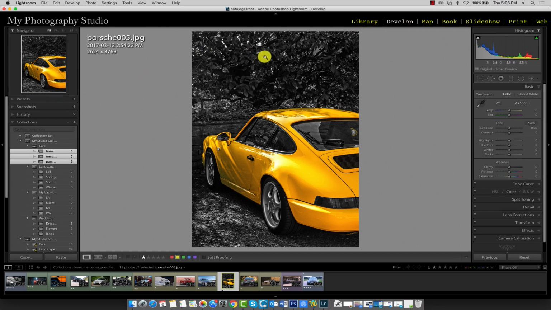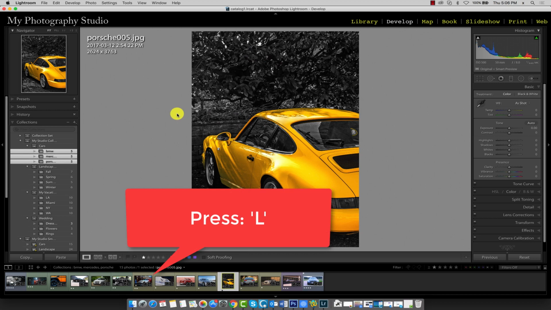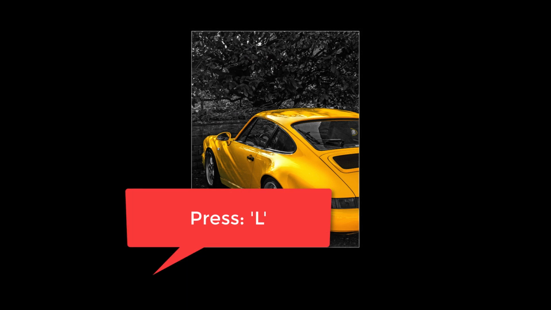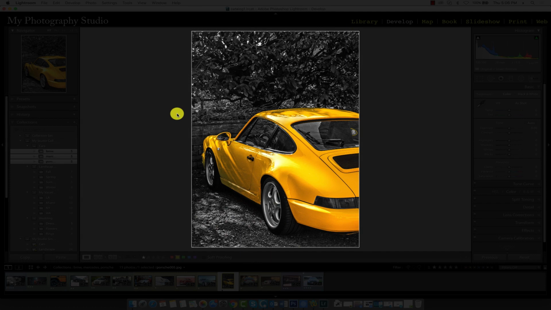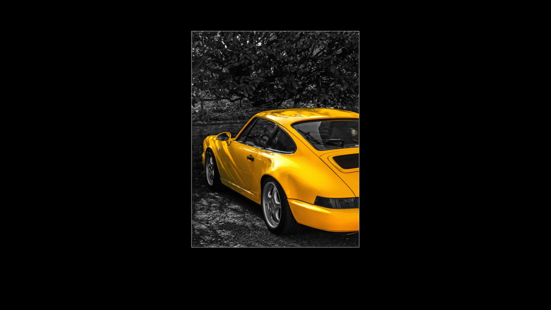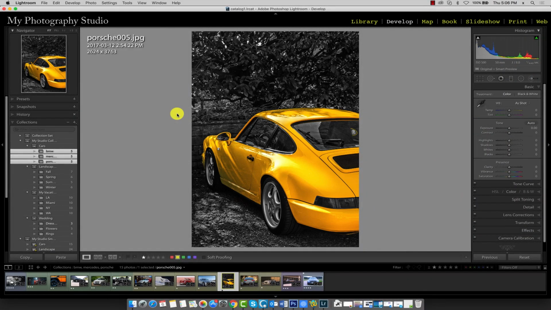Sometimes when you're making adjustments to an image, you may want to dim the lights behind the image. And to do that, press the L key on your keyboard. If you press the L key just once, it dims the background to about 80%. If you dim it again, it dims it to 100%. So it's completely black behind the image. So that's just another great way of isolating your image from any background distractions when you're working.